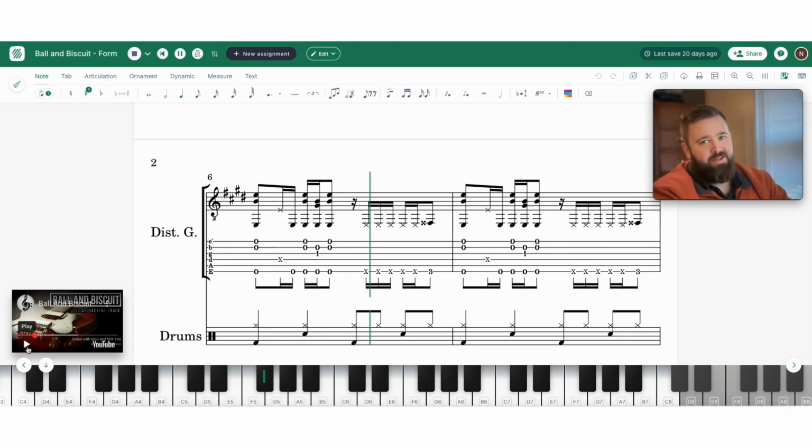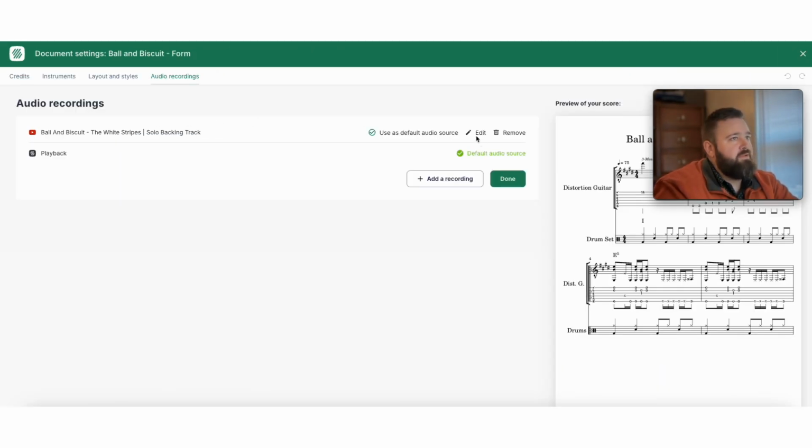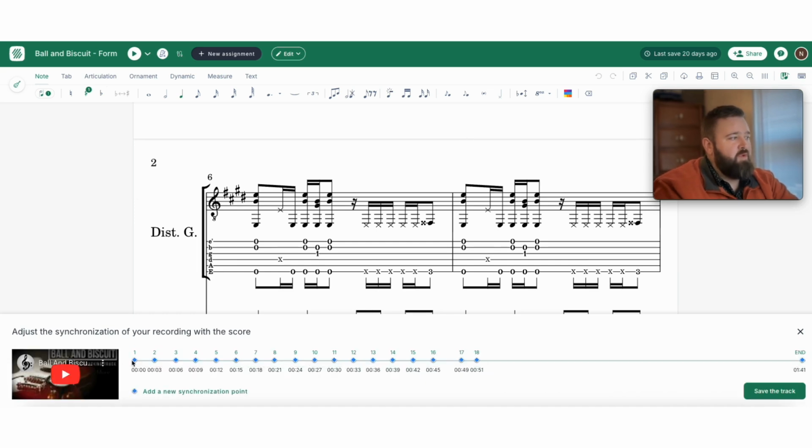This is very easily done by finding your favorite YouTube video, going into this option, manage your recording, and when you open this up, you have the ability to leave dots along the play line where you would like the video to sync.